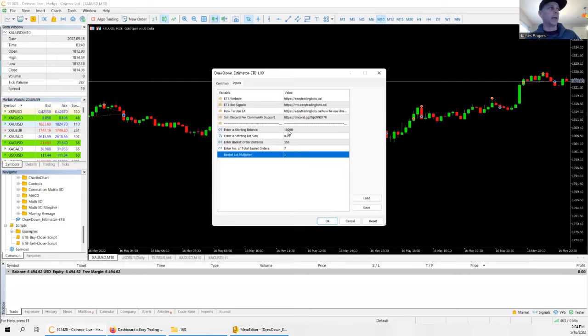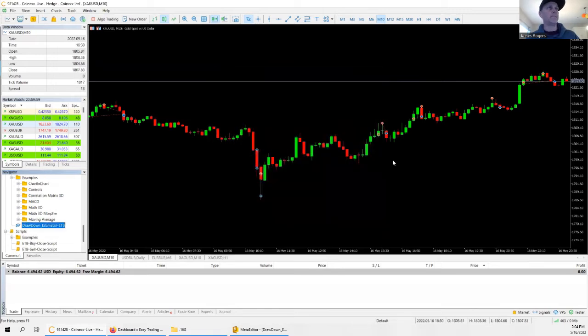So here we go, let's recap. $10,000 balance, 0.09 starting lot. That's a 3 times risk multiplier for bot followers. Basket order distance, 350 points. Total basket orders, 7. Hit OK. Wait a little bit here.